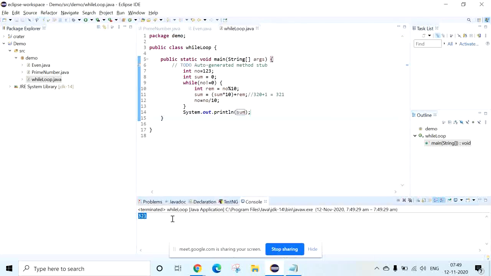Okay, now what we need to do is, we found this logic. Now I want to check whether the given number, which we have reversed, is a palindrome. So how do we check whether the given number is a palindrome or not?